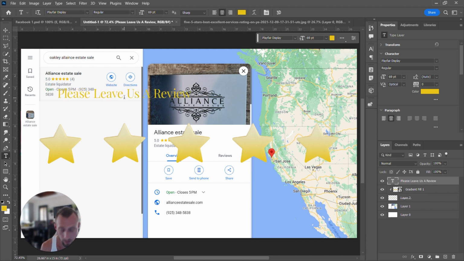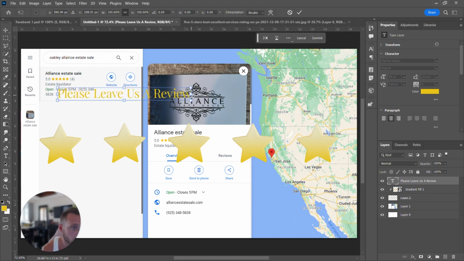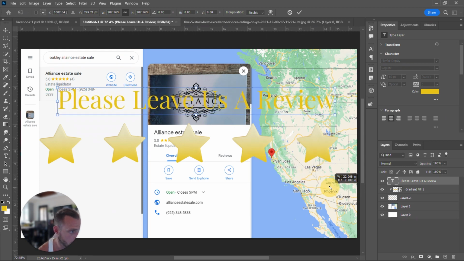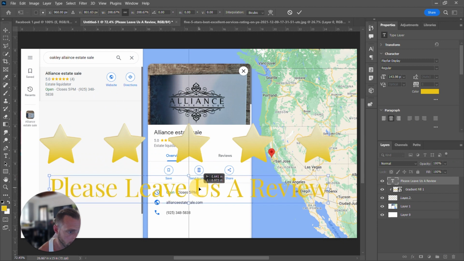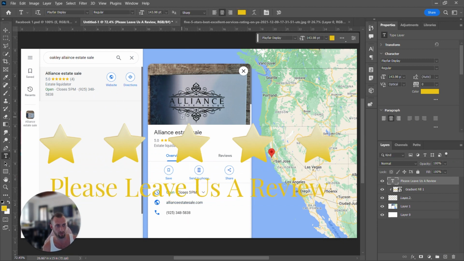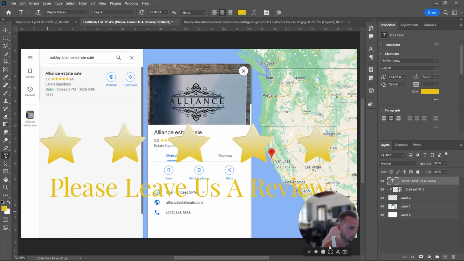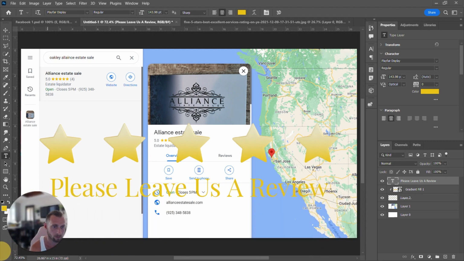Boom. Now, Control T to transform, and I'm going to make this a little larger. Boom, boom, boom. And I'm probably going to put it at the bottom so that it's not covering up this little picture they have there. Another thing that I'm going to do, I'll show you in a second. All right, so leave us a review. That doesn't pop very well.